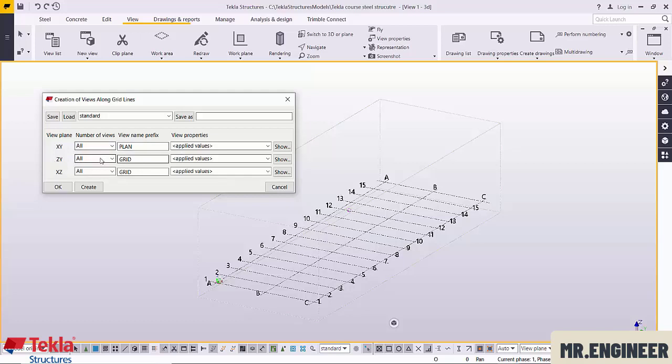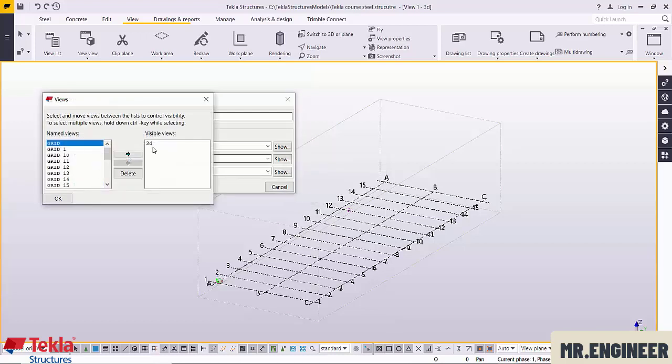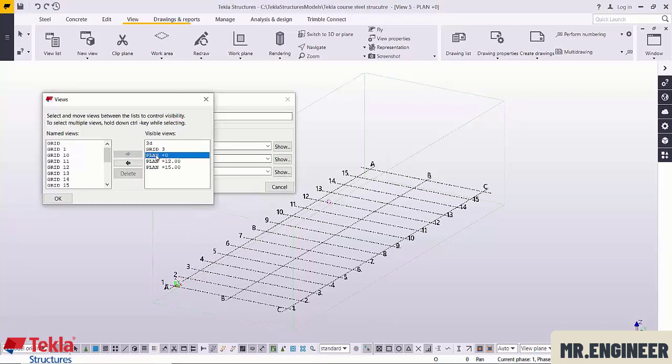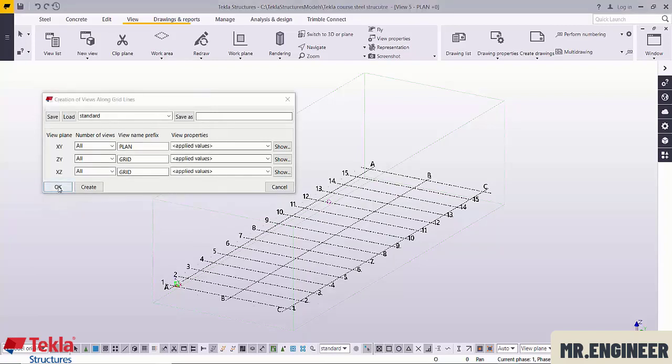And for ZY and XZ we also have grid views. If we click Create here, we can see the standard 3D view. If we put here, for example, grid number 3, we can show this view. So we have defined all the grid views, and these are the 3 planes. We press OK, and OK again.